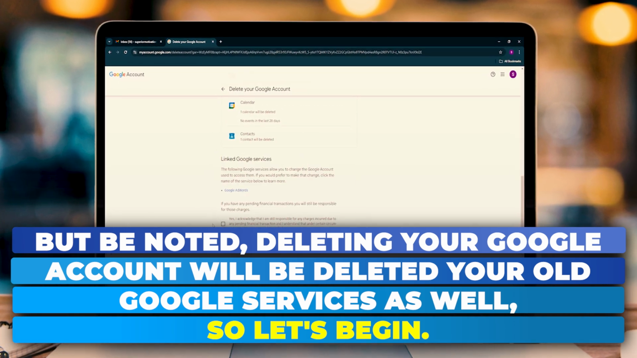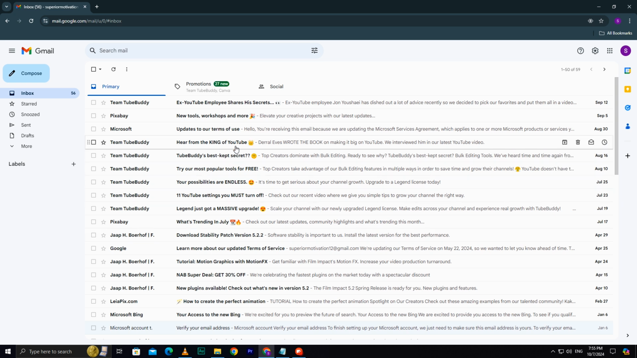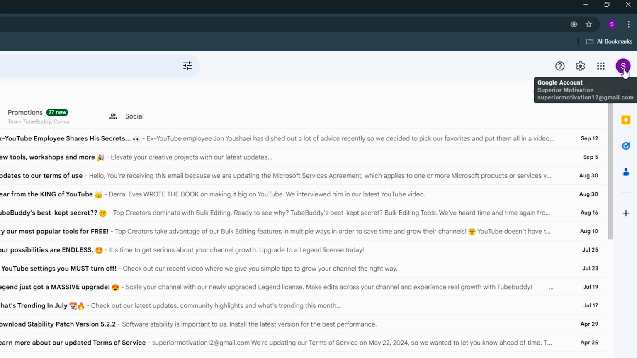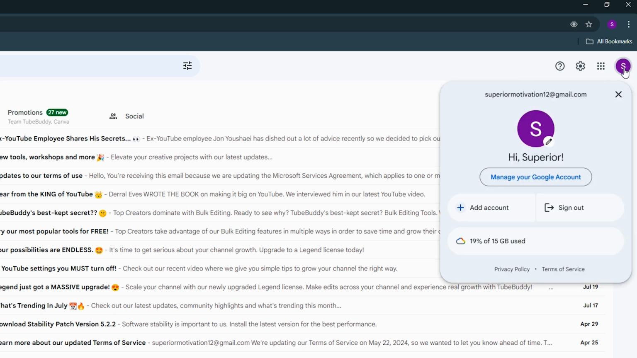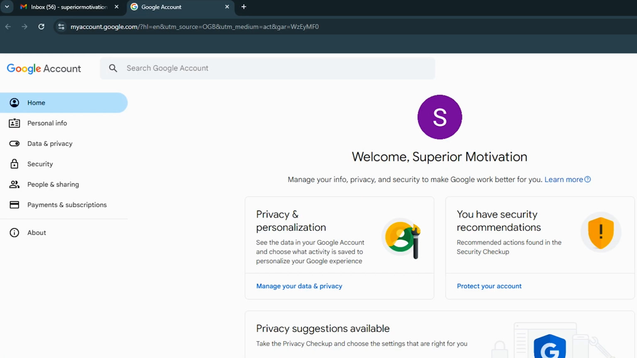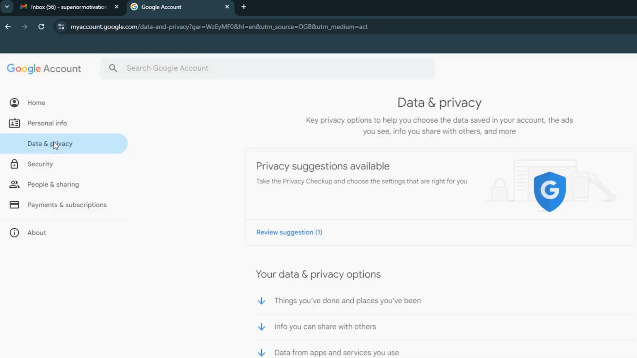So let's begin. Now I'm here in my Gmail account, and I just want to delete this account. To do that, simply head over to your profile icon over here, and then click on Manage your Google account. From this tab, go ahead and click on Data and Privacy.